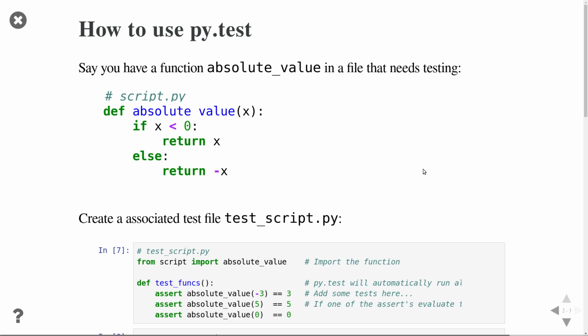Typically, whenever we want to test something, we start the file name with test_. Then we automatically know, okay, this file is used to test a module. Then what we do is import the function that we want to test from our module, so from script import absolute value. And then we define a function, and again, this function has to start with test underscore, because py.test will automatically look for functions of that name. We call it test underscore funcs, for instance. The second part of the function name doesn't really matter.